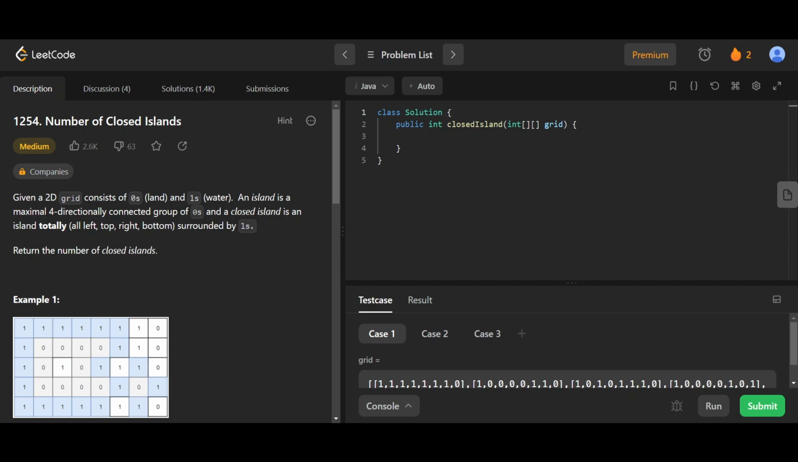All right, doing this problem called number of closed islands. I did a problem a while back and I was just struggling to get to the answer. I just want to try it again today and see if I've improved at all or if I take the same amount of time. So let's have a read of the problem.